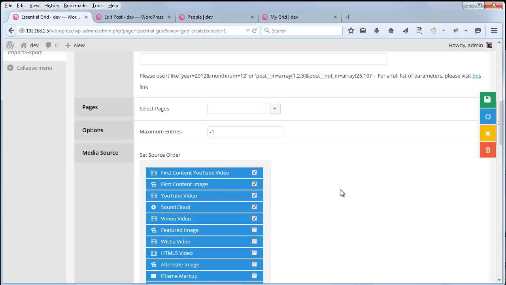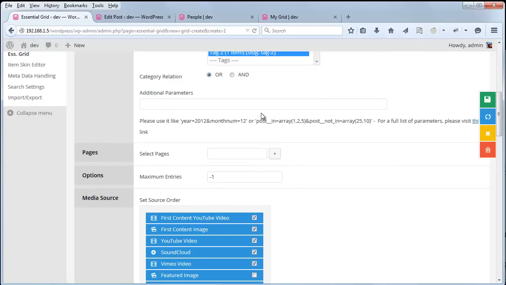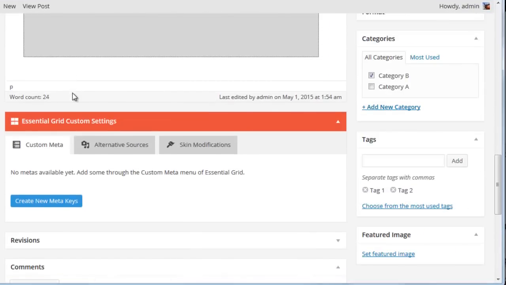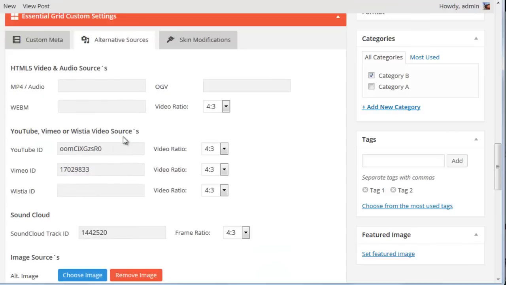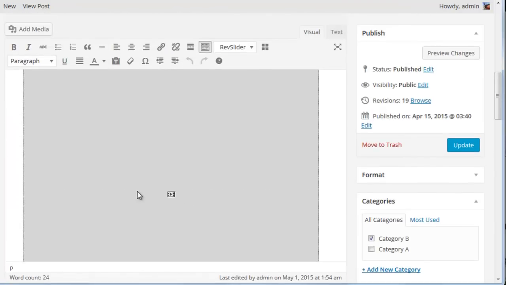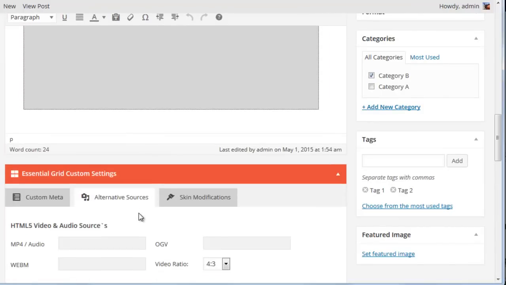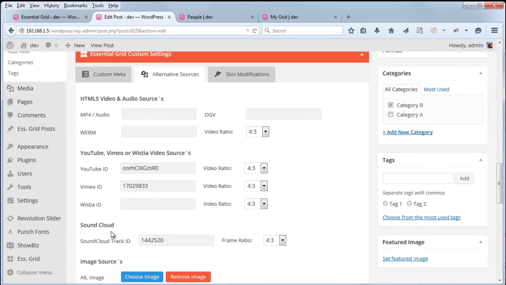So there are really two options for pulling in alternative media sources other than a featured image. And the first option is to assign the alternative source here in the Essential Grid custom settings. And the second option is to just pull in the content from the post's content area. So it's really a matter of convenience. Whatever is best for your site can determine how you decide to assign and pull in content.